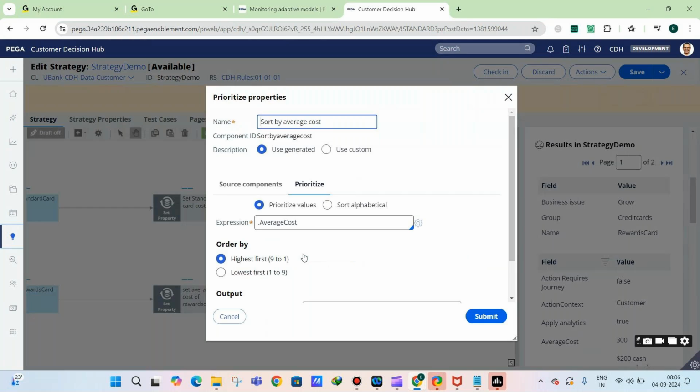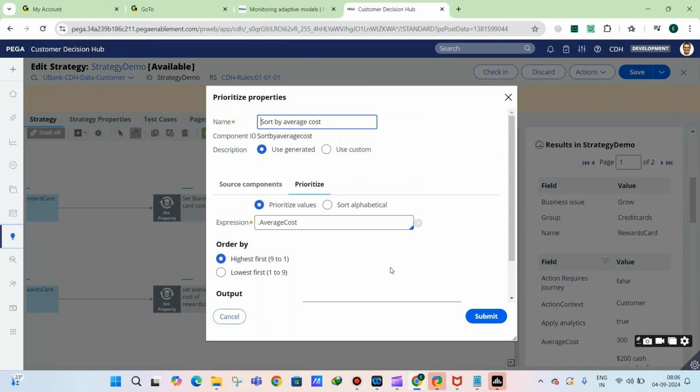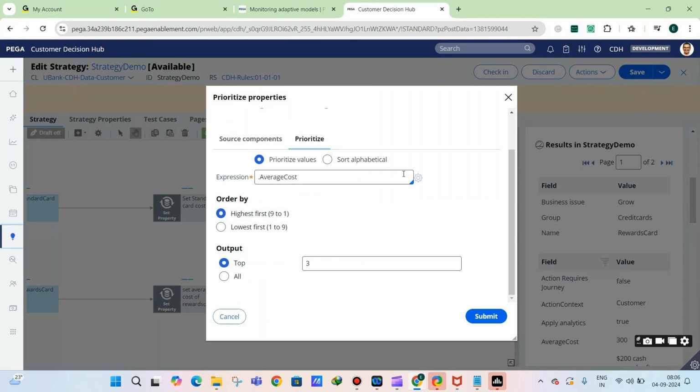Sorry, can you repeat again? Can you click on the gear button? What options do we have? The gear icon.